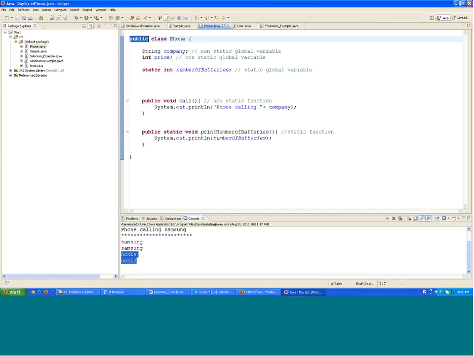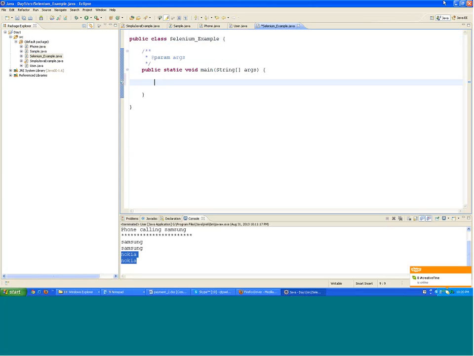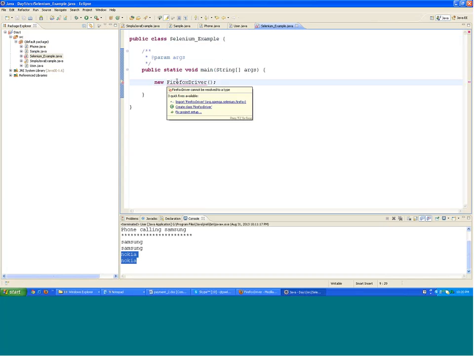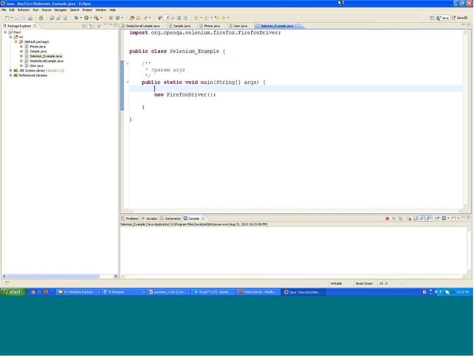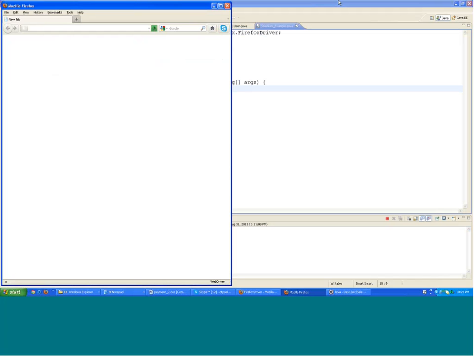Alright, so in your Selenium example.java, if I write new Firefox driver, you get an error under Firefox driver, right? You have to import it. Okay, you import Firefox driver, and now when you run your program, you will see that a blank Firefox window will open up. Hold on, you see that? If you just create the object of this internal class Firefox driver, you get a blank Firefox window.